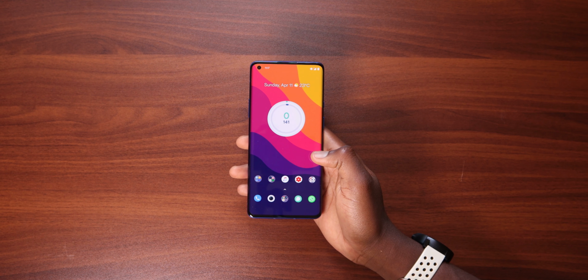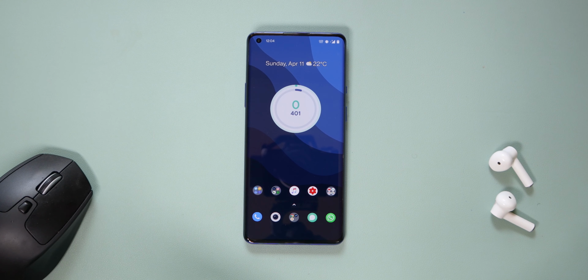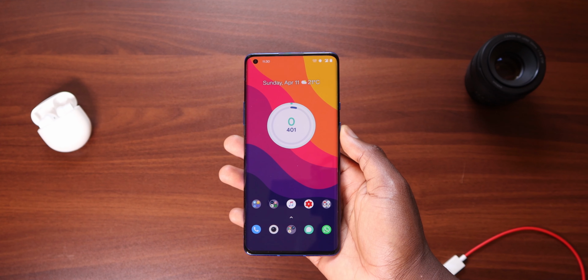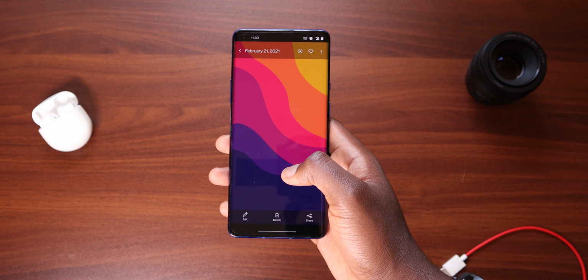Unlocking the phone, we get to the heart of this setup, the home screen. Here's where I'd say that I have a lot of customization going on, but not too much, as you can tell by just looking at it. I prefer a minimal look, which some of you might find boring, but that's just what I like.